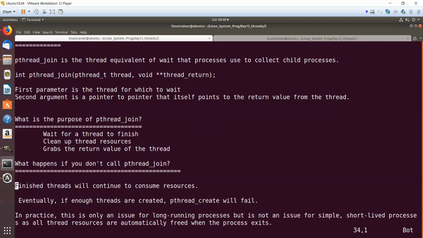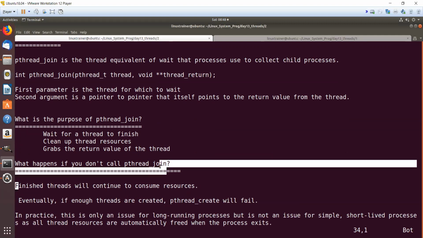What happens if I don't call pthread_join? So the resources which are used by the thread will not be freed up. As a lot of threads are created, finally pthread_create will fail because a lot of resources are being used. So you should call pthread_join to clean up the resources. It's like calling wait in the case of fork, right? Otherwise the child will become a zombie process. Similarly, you should also call pthread_join.